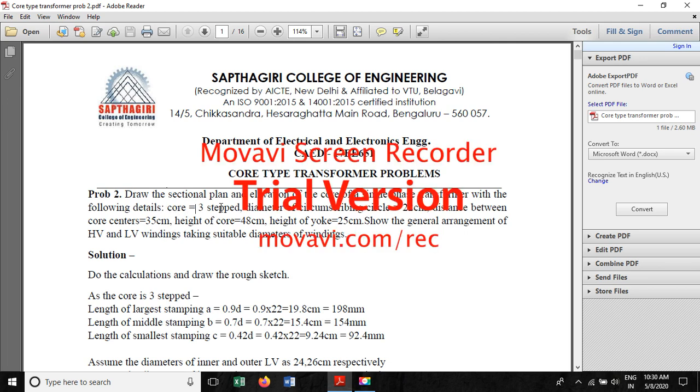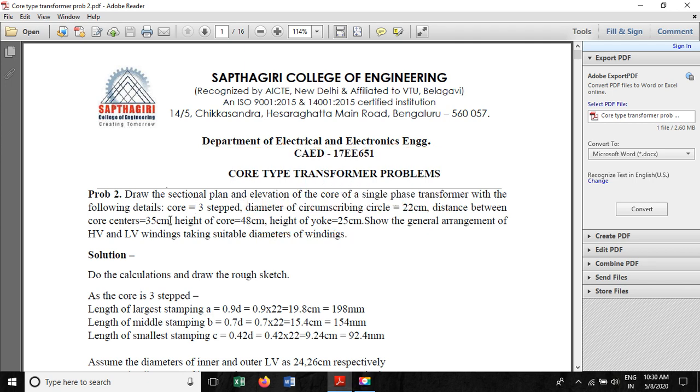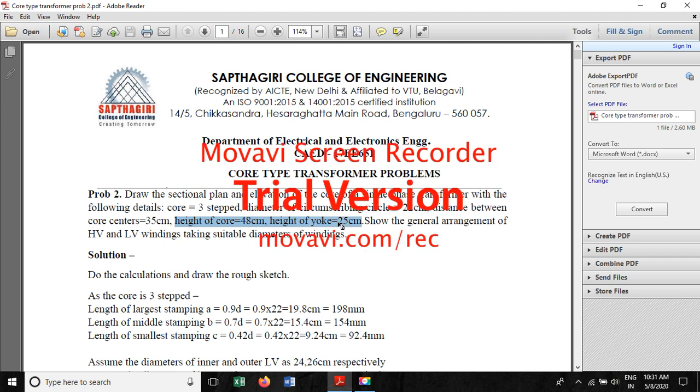It is a three-stepped core. Diameter of the circumscribing circle is given as 22 centimeter. And also distance between the core centers is given as 35 centimeter. Height of the core 48 centimeter. Height of the yoke 25 centimeter. So these two are required for the elevation, your height of the core and height of the yoke.